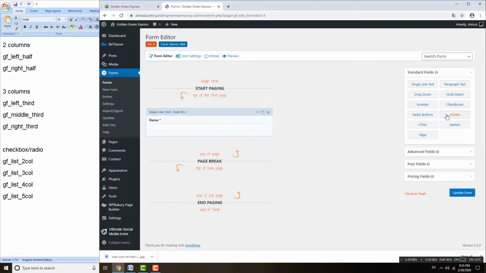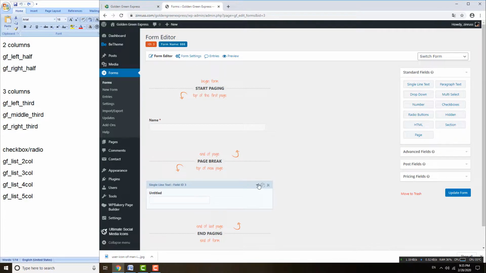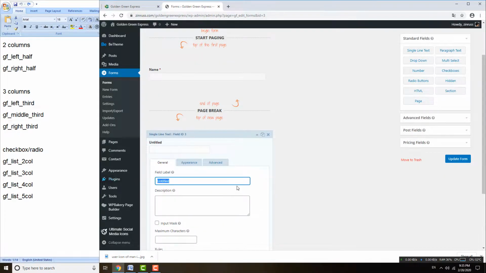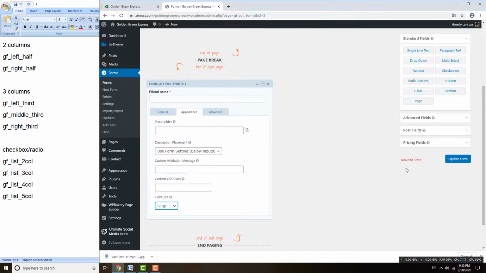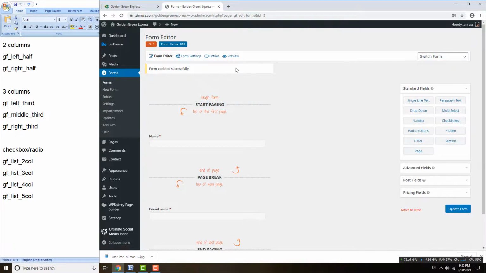Let's say I just simply put a text box, just to show you how it works. Maybe this one is friend's name. Okay, I click update form, so you can preview it live.